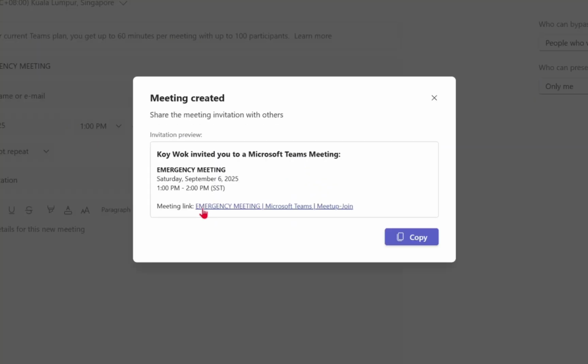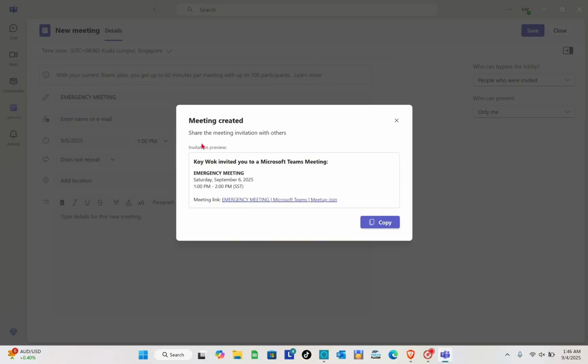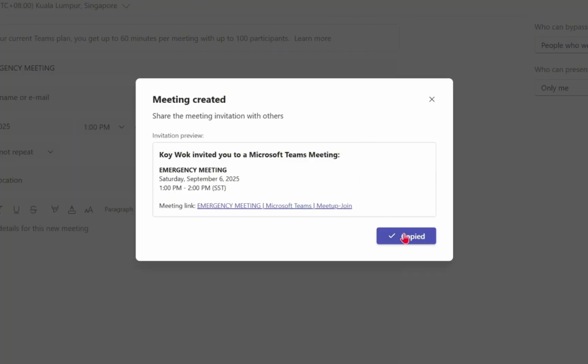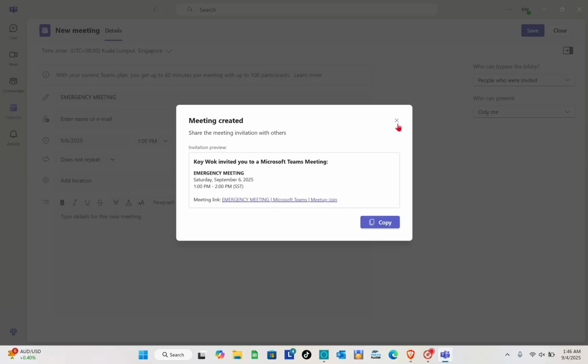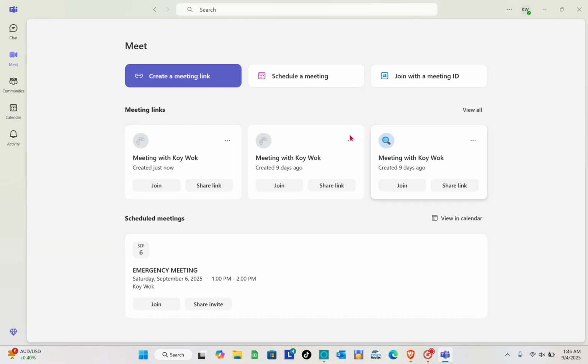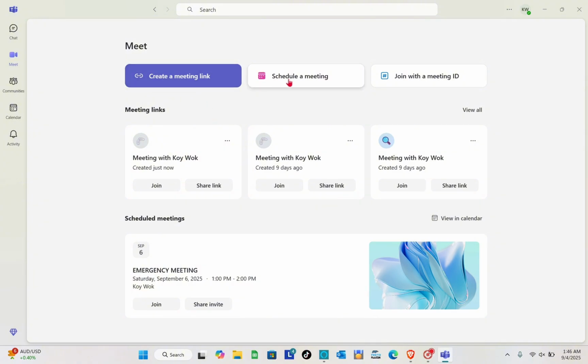Okay, now the meeting is created. So here you can now share the meeting invitation with other people. Okay, so this is your meeting link. So you have here the title of your meeting, the date, and then the time. After that, you just have to copy this one, and then you have to send this meeting link. Okay, so we are done with creating a meeting link and scheduling a meeting.